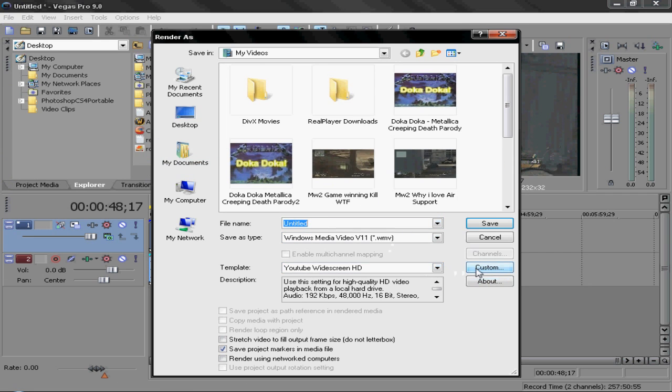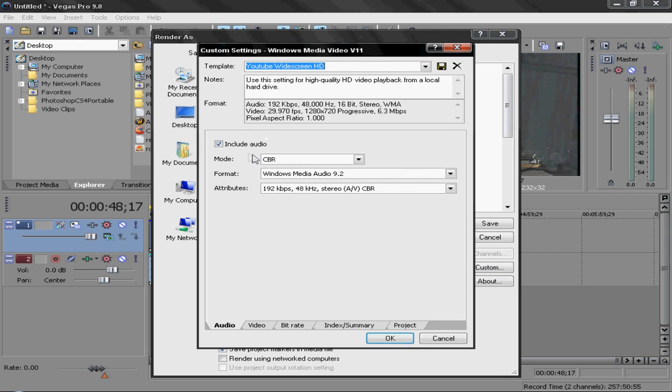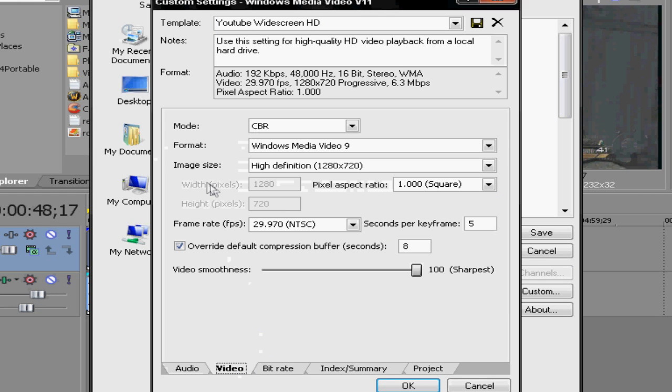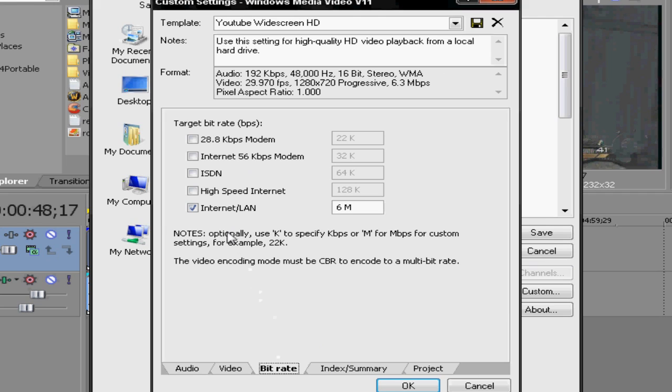My rendering settings are in the audio, CBR, Windows Media Audio 9.2, and this. I'll just leave it up in the video so you can see it. Again, it's all more or less the same. Video smoothness to 100, the mode CBR and Windows Media 9, high definition, all that. Bitrate, make sure it's ticked at internet/LAN and 6M.